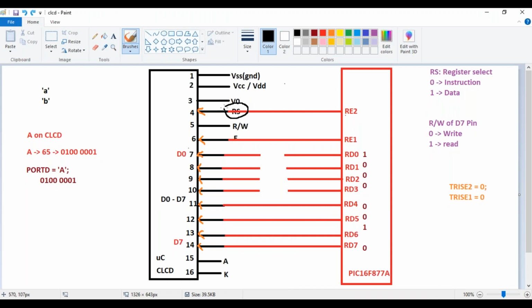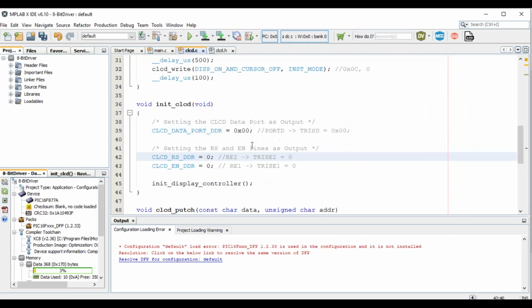If I have to write to the RS of the CLCD, I have to write my data to the RE2 pin of the microcontroller. If I have to write to the enable, I have to write it to the RE1 pin of the microcontroller. If I have to write D0 to D7, I have to write it from the RD0 to RD7 pins of the microcontroller. So that is what we have followed here.